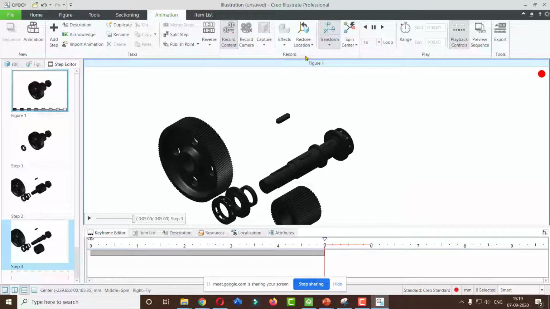So these are some of the functions available. There are many more which you can try by yourself. After that, here our disassembly process is complete.